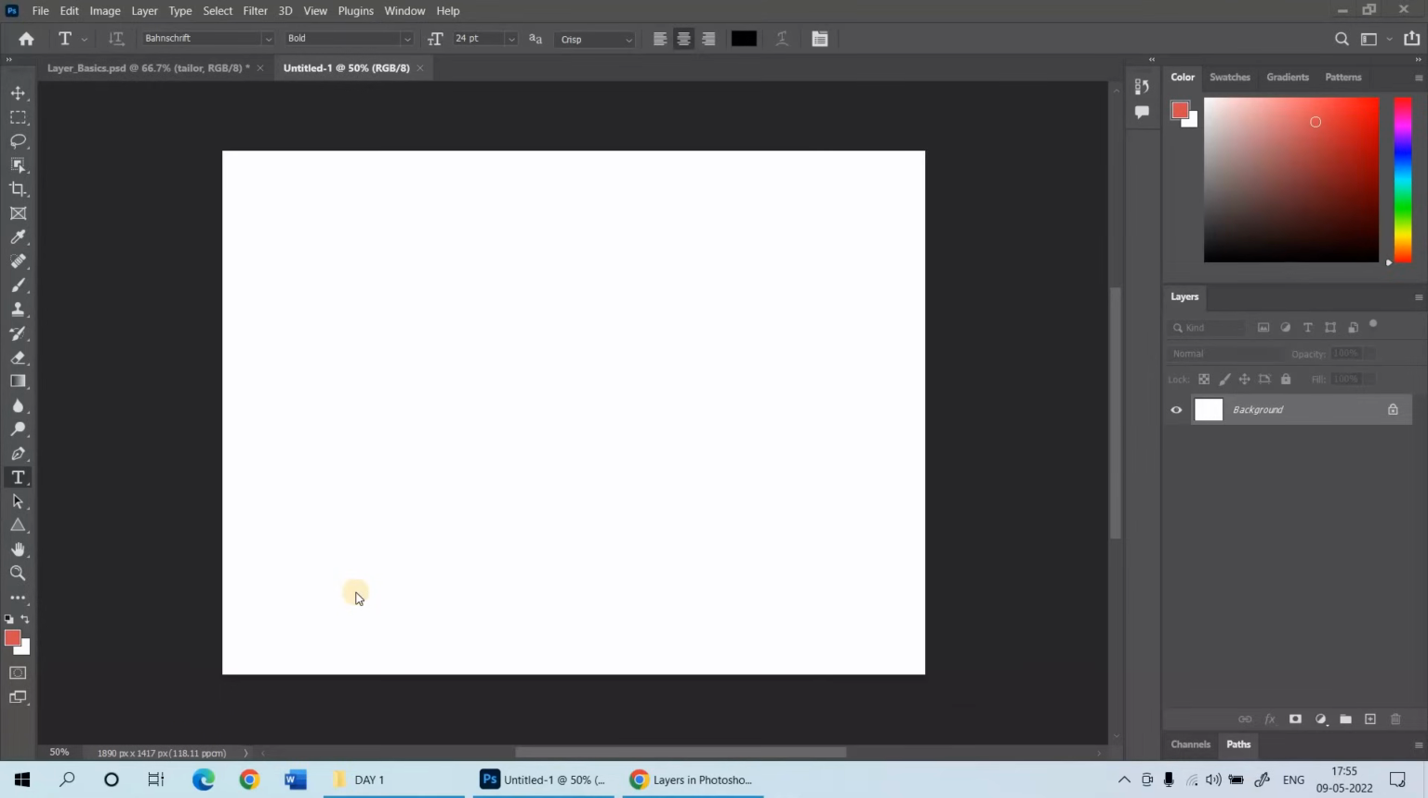Hello everyone. So in the previous session we have seen the components of the layer panel. The most important one is the background layer. So now let's understand about the background layer. You can see here is the workspace area of Photoshop, and here is the layers panel. I have closed all other windows so that you will clearly understand about the layers panel.